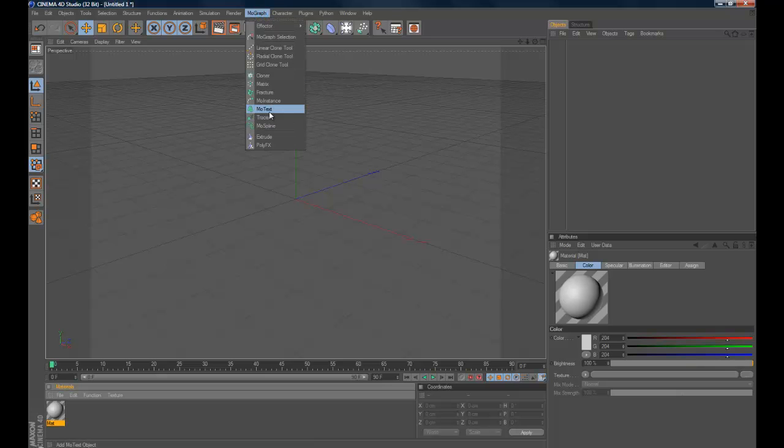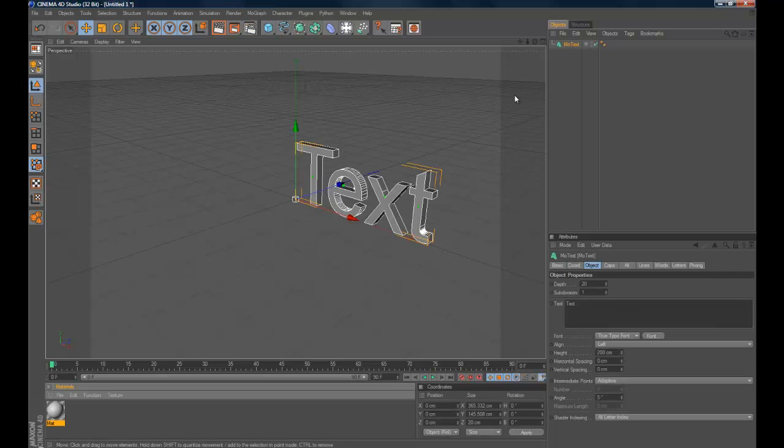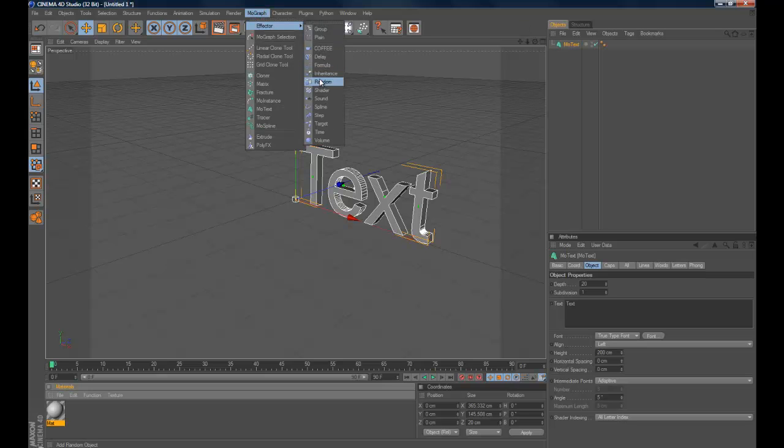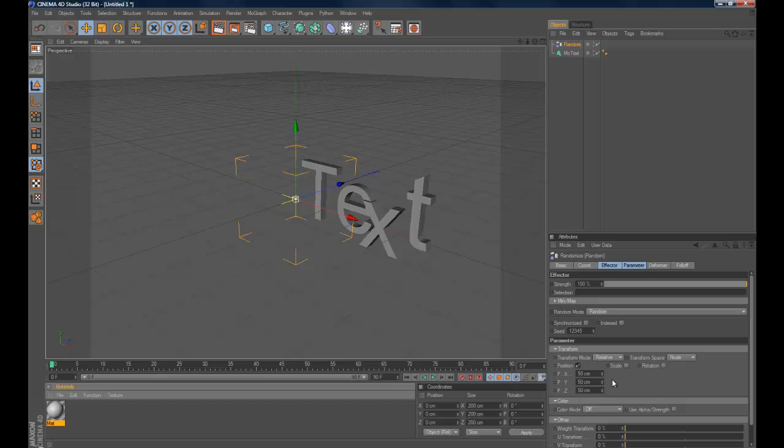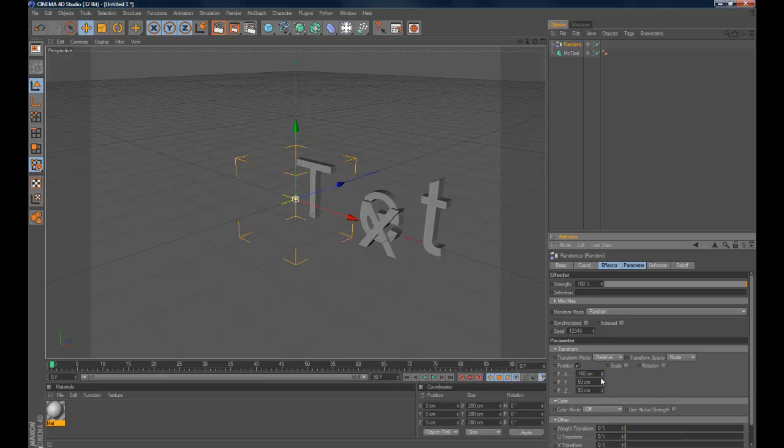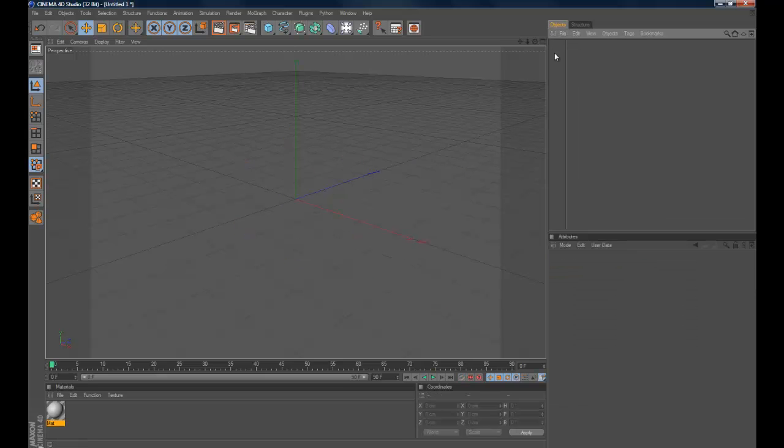If you have text, this is in the MoGraph tab as well, and you select it and put the random effector on it, it just randomizes everything. And then you can change everything here, anything really, just where it is, its rotation, its size, how strong you want the random effector to be, and all that. So that's just the effectors.